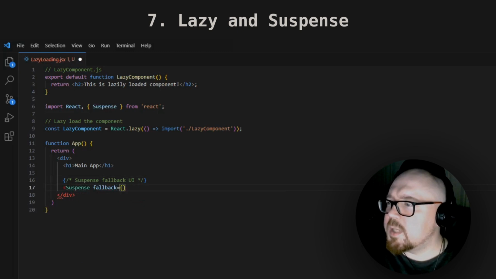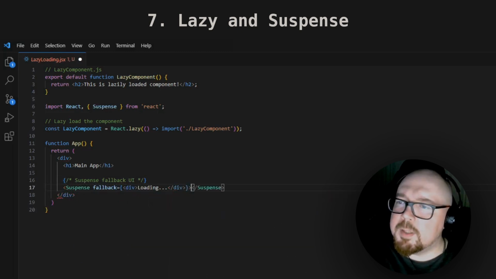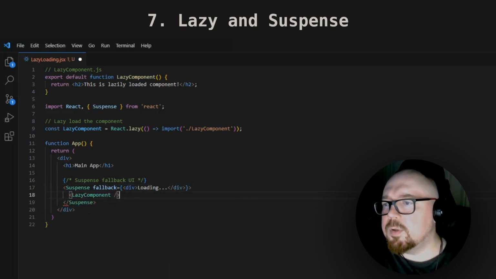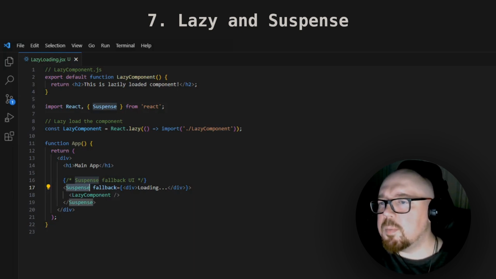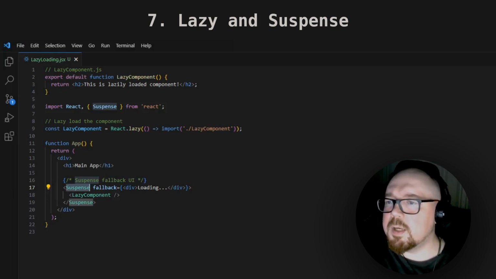Here is a simple example. Let's say we want to dynamically load a component located in lazyComponent.js, and for that we use React Lazy in the main app. Suspense here is used to display a loading message. It detects if there is a component inside that returns a promise, like one from React Lazy, and will show the fallback until the promise resolves.